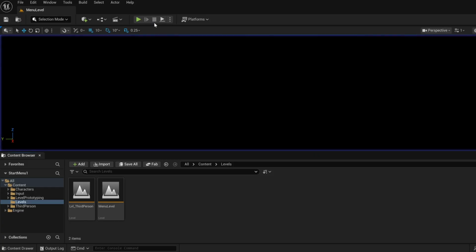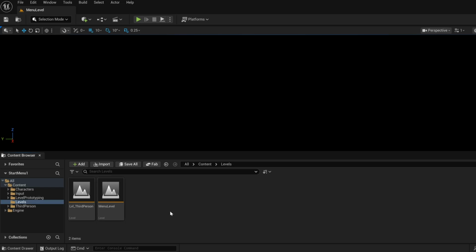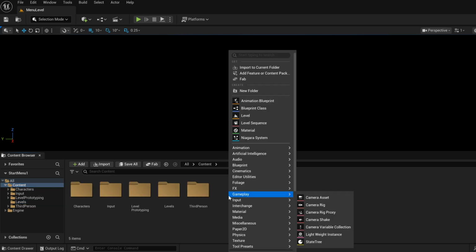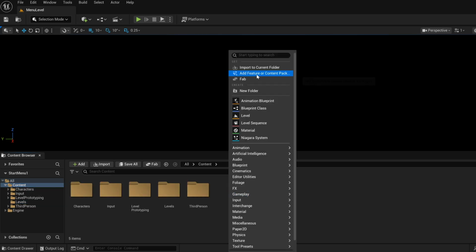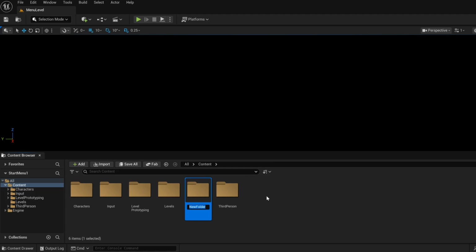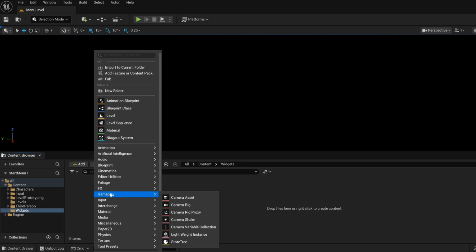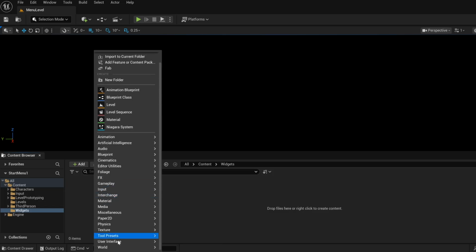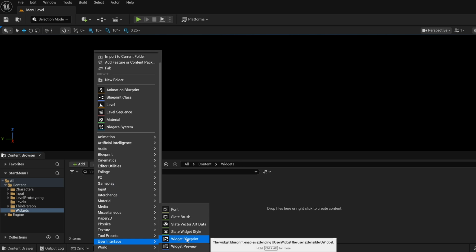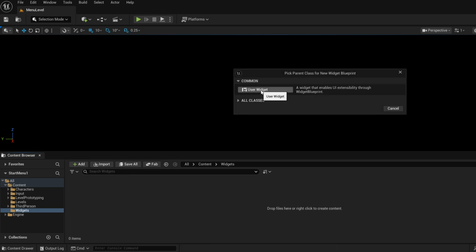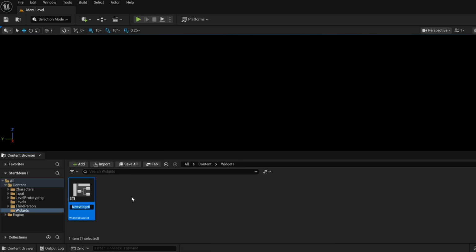Now when we press play, we're staying right here, and that's okay. Under content, I'm going to create another folder and call this widgets. Double click in here, and we are going to create a new widget, but it's actually under user interface, widget blueprint, user widget. Go ahead and click on that. And we're going to call this start menu. Actually, let's do widget underscore start.